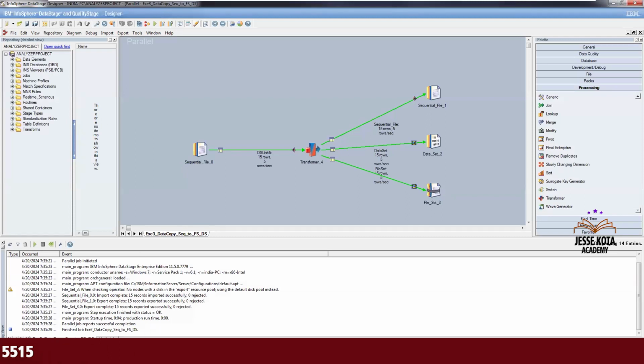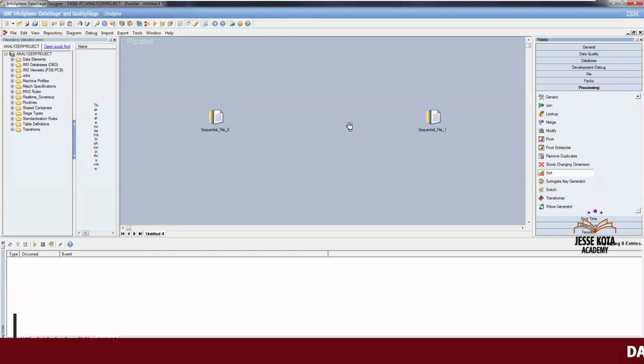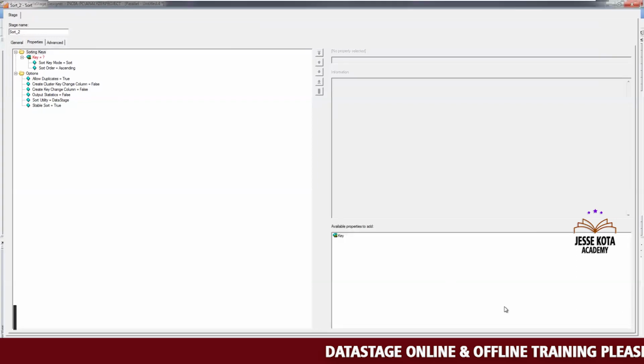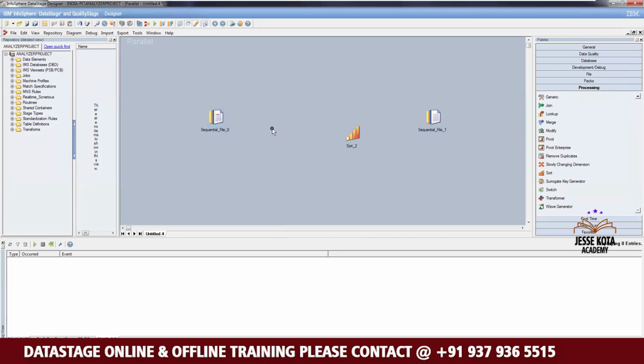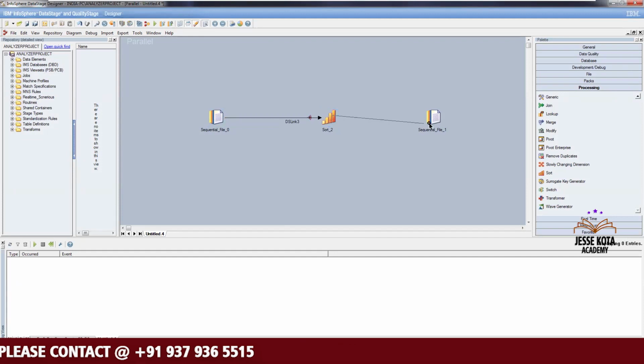So here we have to use sequential files. Go to files, drag and drop the sequential file. The output I'm also loading into a sequential file. I'm loading the data into a .csv file. So what is the requirement now? Here you can use the sort stage so that the data will be sorted. Now let's make the connectivity. Right click, drag and drop.